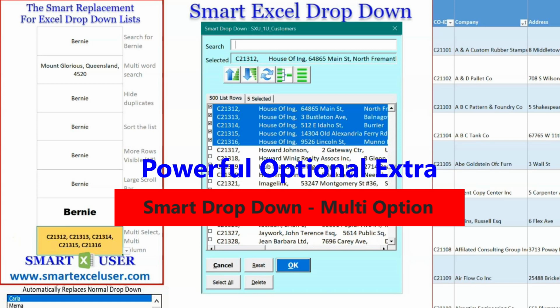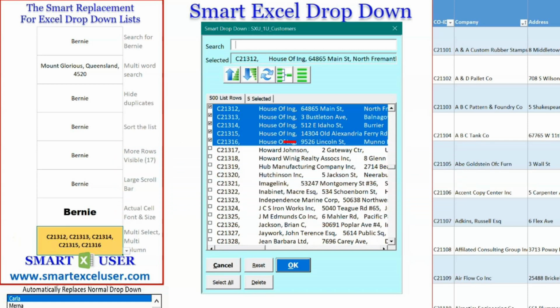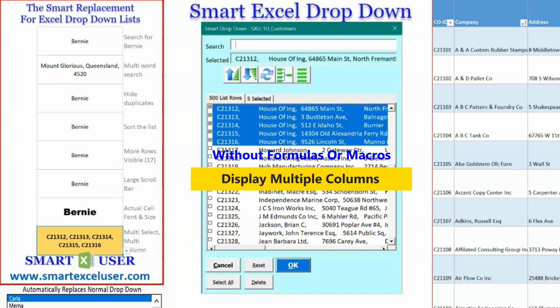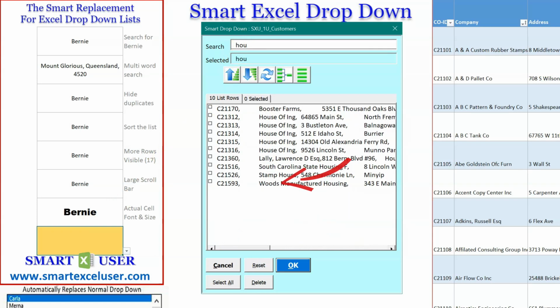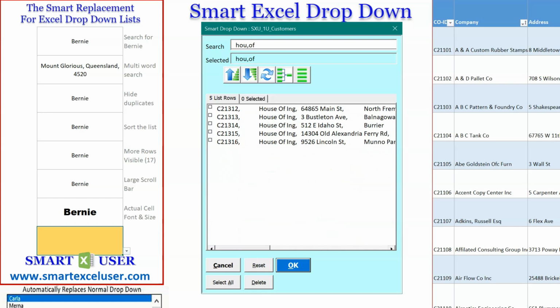There is Smart Dropdown Multi-Option. This option includes everything in Smart Dropdown Lite, plus display multiple columns and even a table in the Excel drop-down pick list. How much nicer would it be to see the customer name alongside customer code? Making it simpler and easier to select the right one. The search function automatically looks in all the displayed columns. Imagine searching for the customer name to get the right code. No need to separately look up a list for the right code. It's built in. No formulas or code needed.